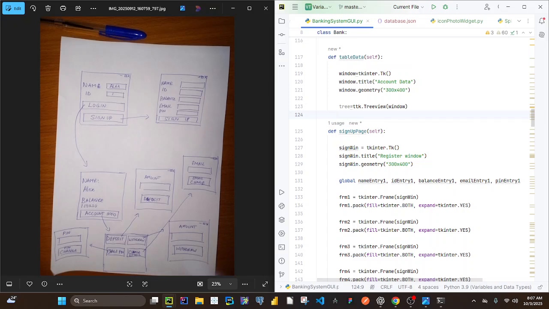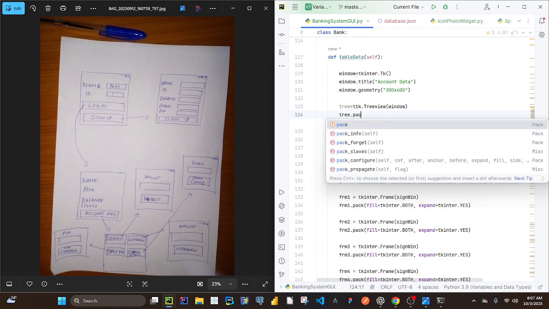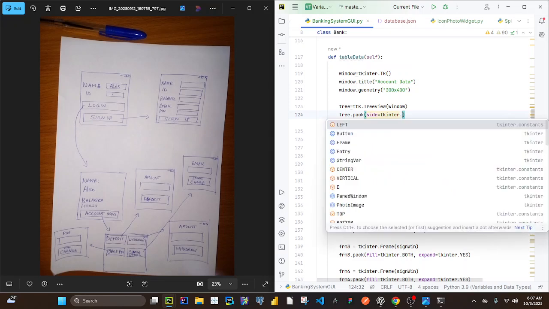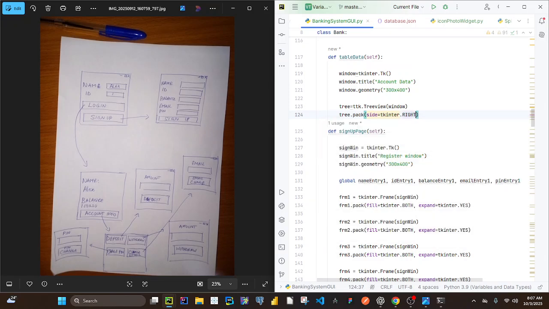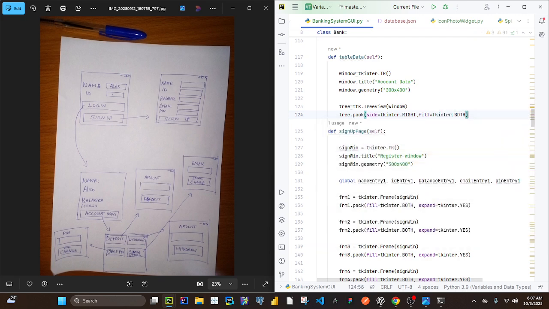After that, I will now pack it to a particular place on my window screen. So I'll say pack and I'll say side. If you can remember, I explained this parameter and said it allows us to specify exactly where we are trying to place a widget on a window screen. And I would say fill is equal to tkinter.BOTH. So I want it to fill both sides of the window screen.